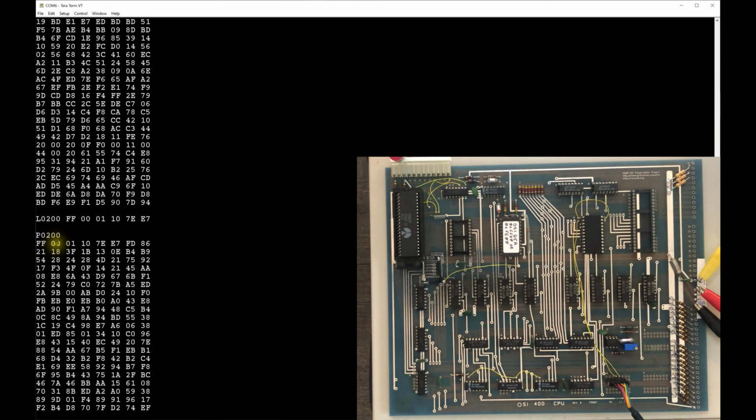And what we should see are the bytes I entered, and I do not see them. Isn't that interesting? FF 00 01, they're here, 10 7E, they're just offset. So the FF is the first, is down here, the 00 is here, it is correct, 01 is here, the 10 is here, the 7E is here, and the E7 is here. So that's correct. That worked as expected.